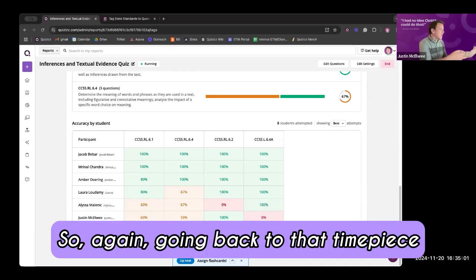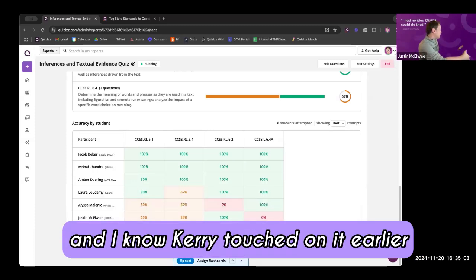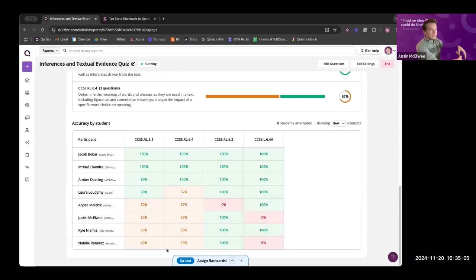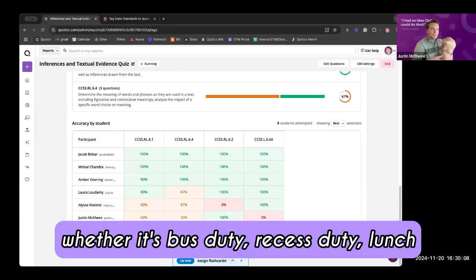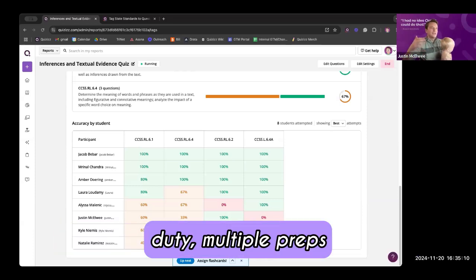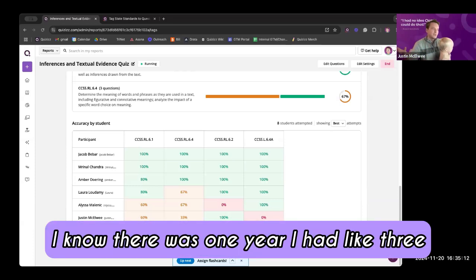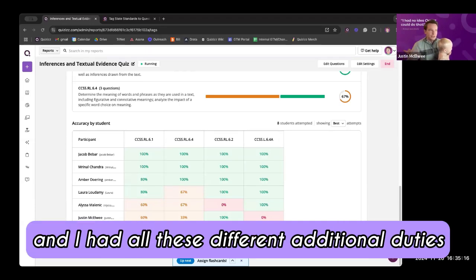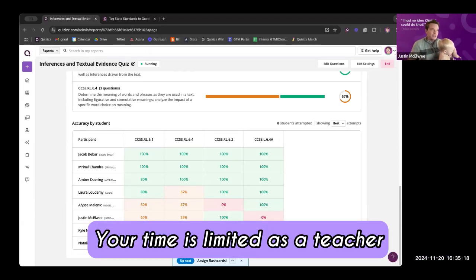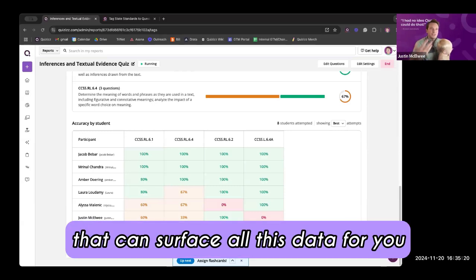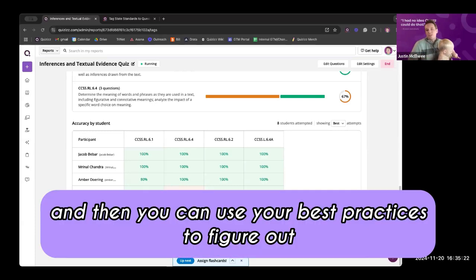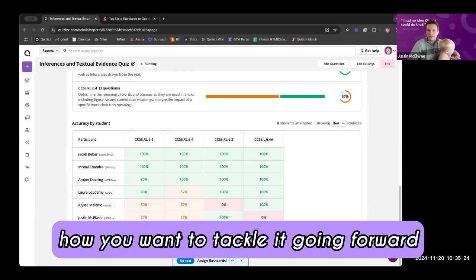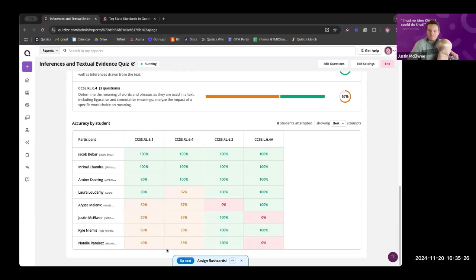So again, going back to that timepiece, and I know Carrie touched on it earlier, teachers are swamped, whether it's bus duty, recess duty, lunch duty, multiple preps. I know there was one year I had like 3 preps in middle school and all these different additional duties. Your time is limited as a teacher, so why not use something that can surface all this data for you, and then you can use your best practices to figure out how you want to tackle it going forward. So there you go.